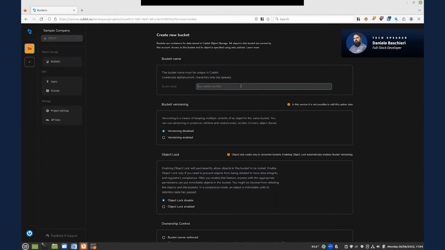Buckets are unique in Cubbit, like DNS, so we should pick a name that is not used by anyone else. The suggested way to pick a name for a bucket is the name of the company, dash, the aim of the bucket. For example, this bucket is a backup bucket.